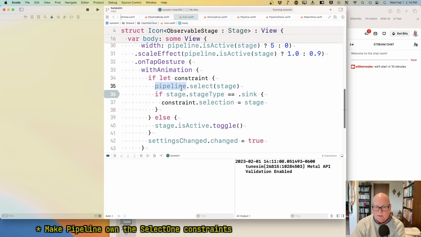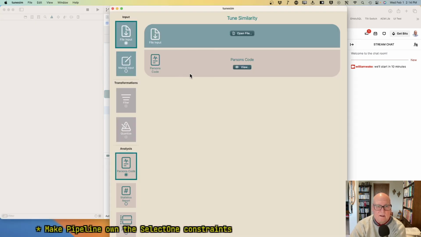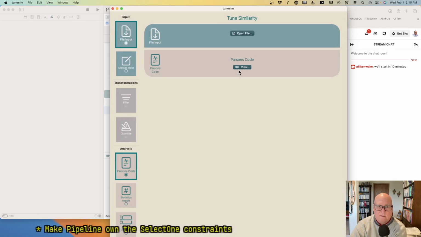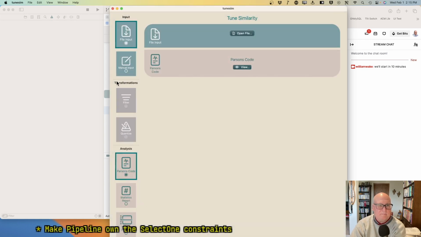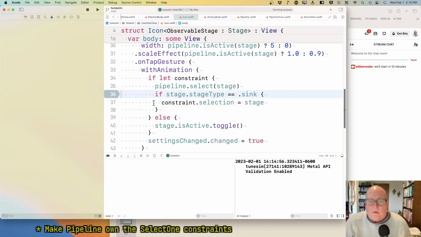The stage, if I set this, suppose I do this still. If I take this out, let's make sure. Maybe there's still some vestige of constraint selection controlling the icons. Okay. I hit it twice, manually edit it. Hit it once, hit it twice, input file. Okay, so it's not that constraint thing. I think it's a pure redraw issue.